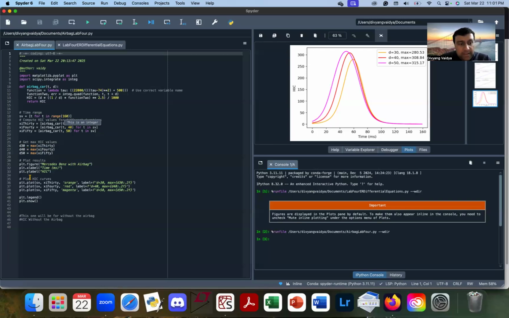plt.figure is basically saying plot the figure, Mercedes-Benz with airbag. So this is going to be the figure. Then we're going to plot the x-axis label, time in milliseconds, which is right here, and the y-label, which is HIC, which is right here. Those are just the axes titles, essentially, similar to Excel, where you would have to add the axis titles. So it's the same concept. And then we're plotting the HIC curve.